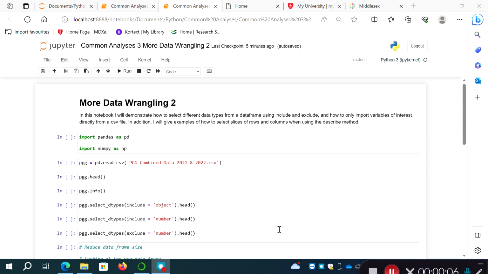So this is another video, and once again I am working in Jupyter Notebook, and I'm going to use some of those data science software libraries in Python to demonstrate how to wrangle and manipulate data sets. So in this notebook, what I'll do is demonstrate how you can select different data types from a data frame using include and exclude. You'll see what that means in a second.